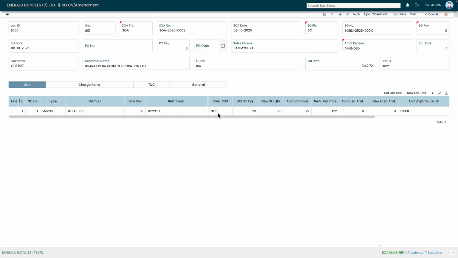Then comes your sale UOM, that's unit of measurement. So this is your old sale order quantity, which is 23. And my new sale order quantity, I'm giving as 20. And my old unit price is 122. And my new unit price, I'm giving as 130.